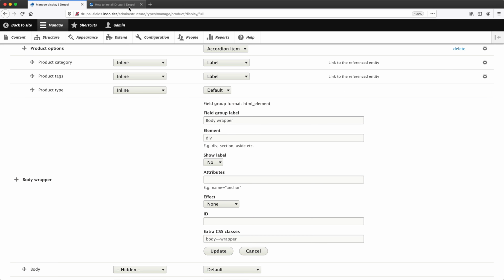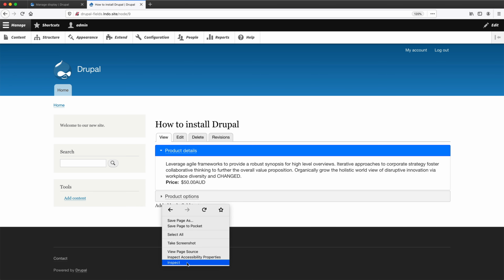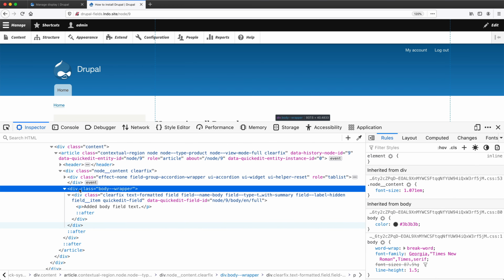Now, if we go to the product page and then refresh, we won't see anything different. However, if we inspect the body text, we should see a div with the class of body--wrapper wrapping the body field formatter. And here you can see the div and the class. The HTML element group is handy for when a front-end designer asks for fields to be wrapped with specific elements. And no custom code is required. Just create a group and add fields to the group and you're done.